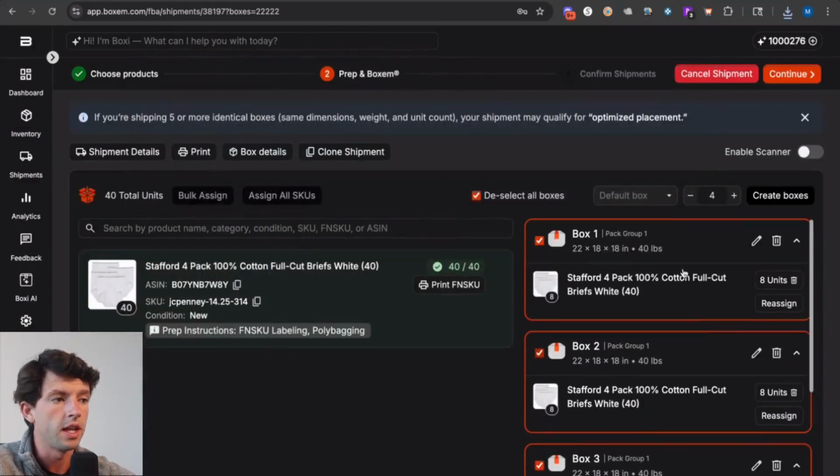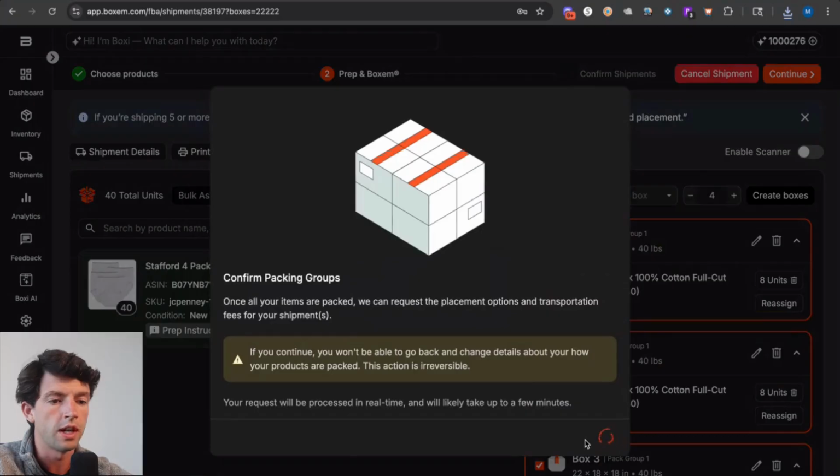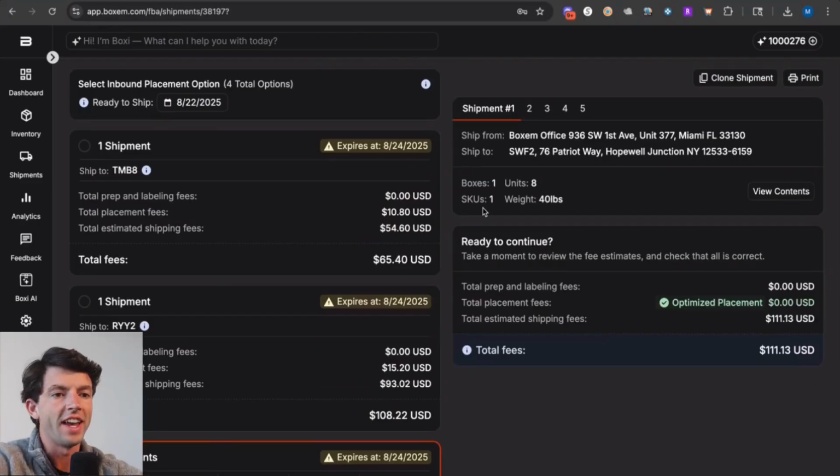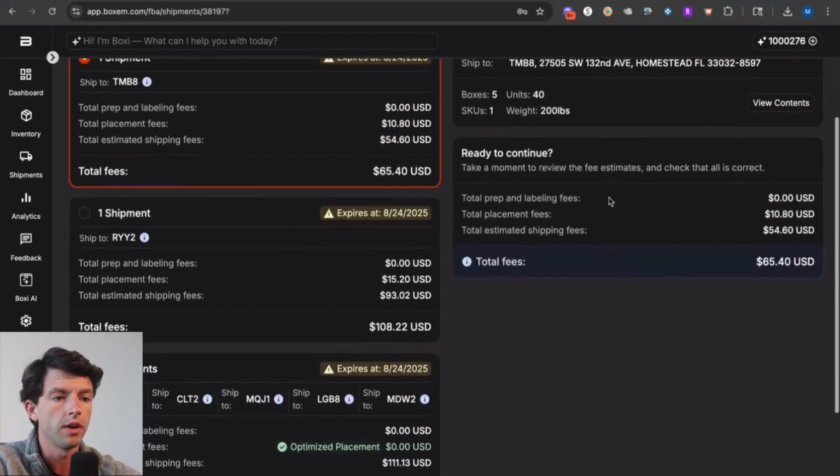But we can see here now we're set up the right way. Then we just want to go to continue and submit pack groups and move on to step 3. We can actually confirm this as an optimized placement shipment. All right, guys, and here we have the 3 different options right here, actually 4 different options. We can see $65 going to Homestead, Florida right here.